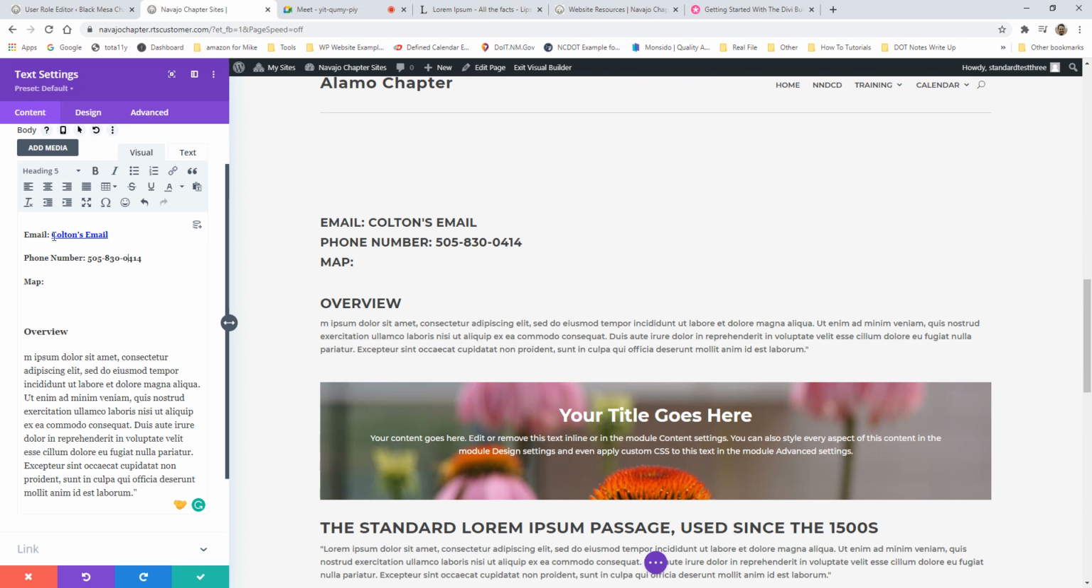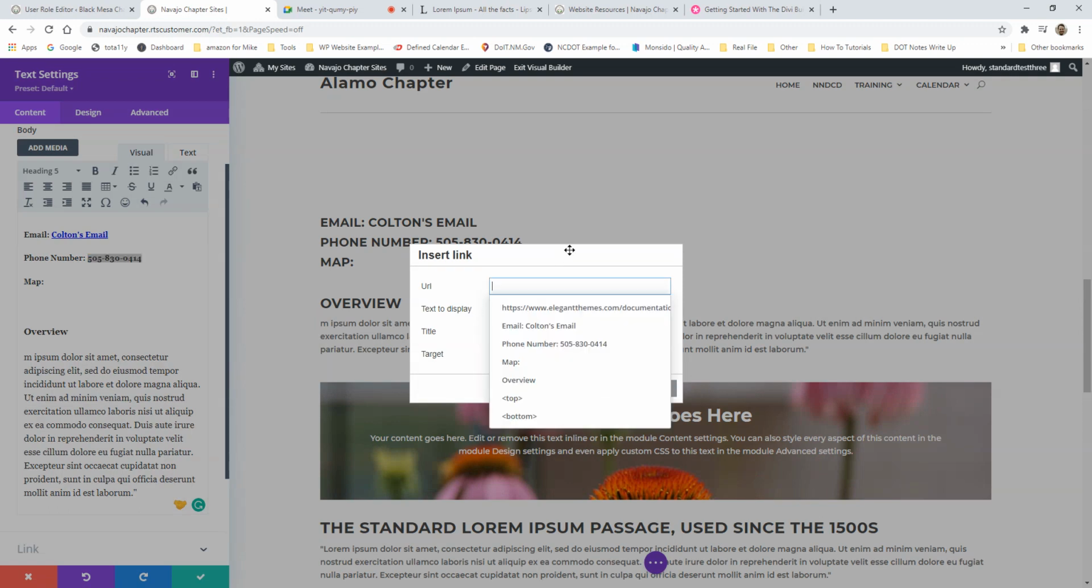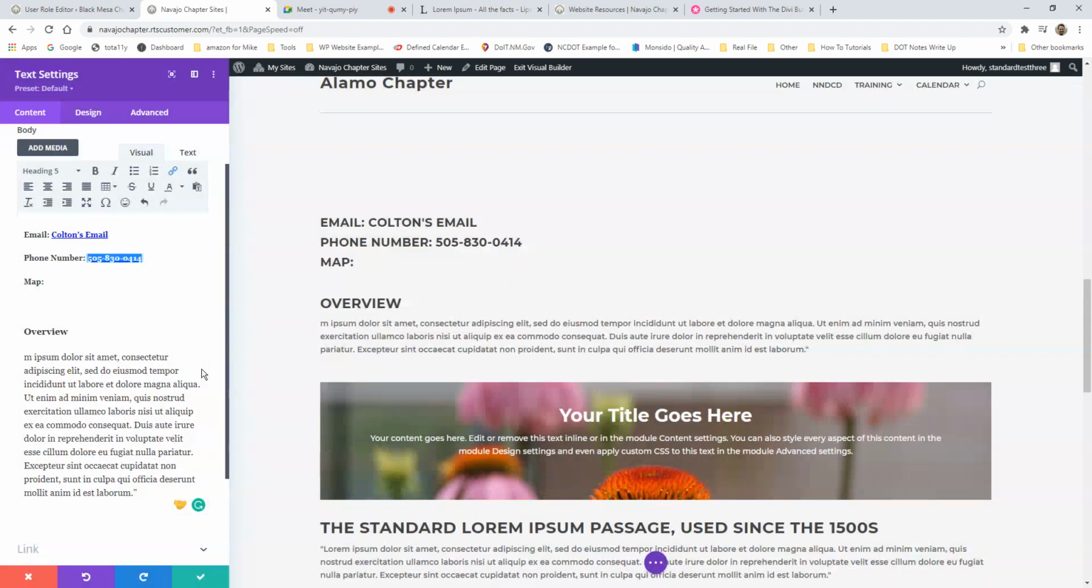Same on desktop. For the phone number, if we wanted it to be a clickable phone number for mobile, where somebody just has to click on the phone number and it pulls it up and they can call, we can do the same thing. We can either insert it or highlight it and click on the link button. There's a short code for that too, which is just tel: and then you just type your number with no hyphens, 8300414, and then that adds your number as a clickable link.